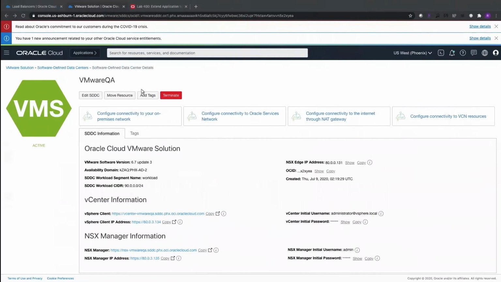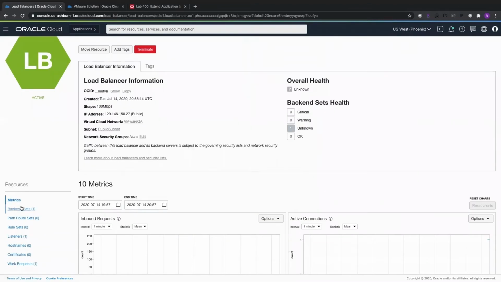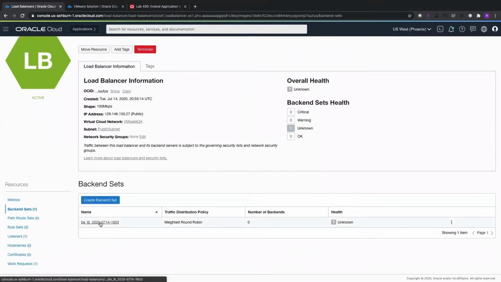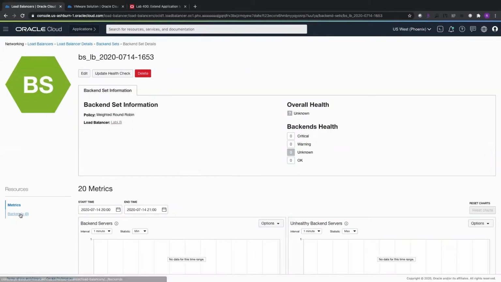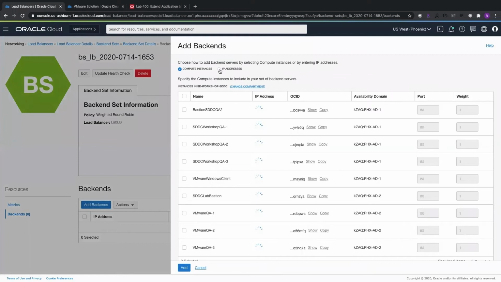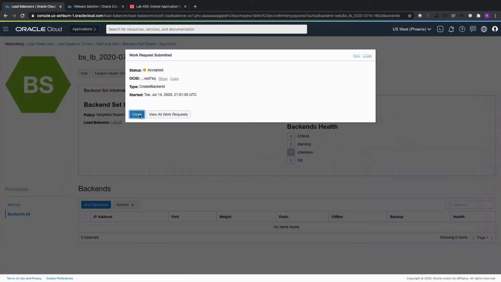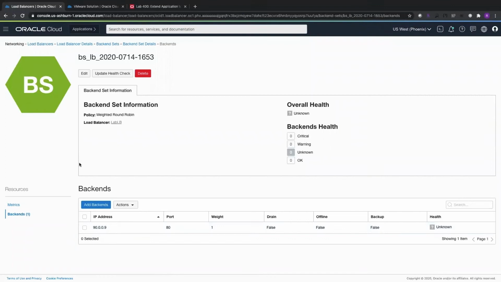Now go back to your OCI console load balancer page and go to backend set. Select the backend set that is created. And within the backend now, I will add this backend machine. Select the IP address option. Paste the IP address that you just copied and click add. Okay, my backend is added.